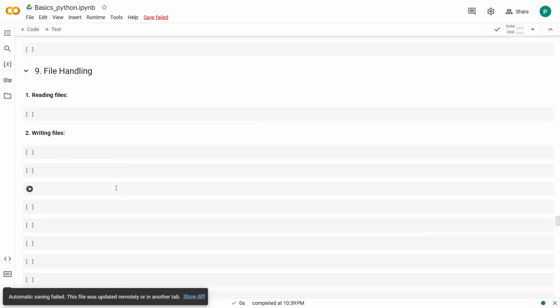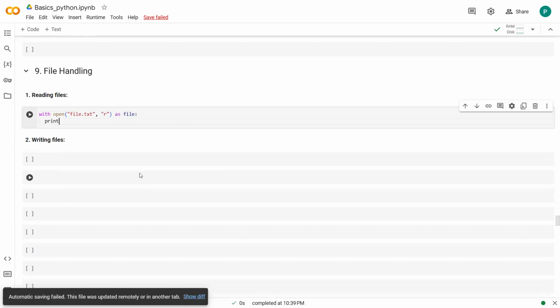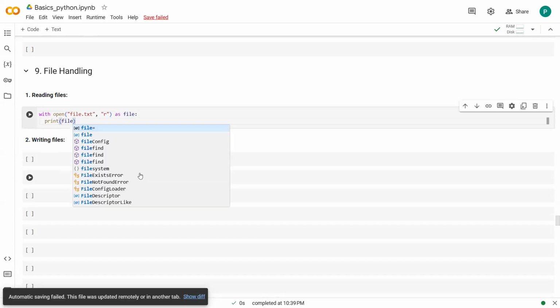Moving on to the ninth part, which is file handling. Now, file handling is not very important, but it is ideal to know. Python makes it easy to read and write files. There is a function called open with the help of which we can do reading and writing operations. So with open, let's say I give a file name, file.txt, comma r. So r means reading, as file. And then I write print file dot read.